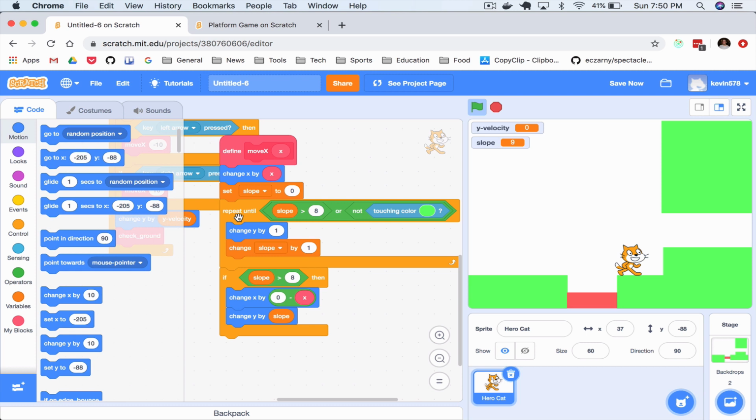We want to repeat this until one of two conditions is met. This variable called slope, if it's greater than 8, and we're increasing slope each iteration through this line, or it is not touching the color green. So when it goes to the right, boom, it goes here. And before any of this stuff changes, it starts to go up. Up, up, up, up, up. All right? So it'll go up 8 pixels. If it goes up 8 pixels, or it is not touching this, then it will go on to the next part.